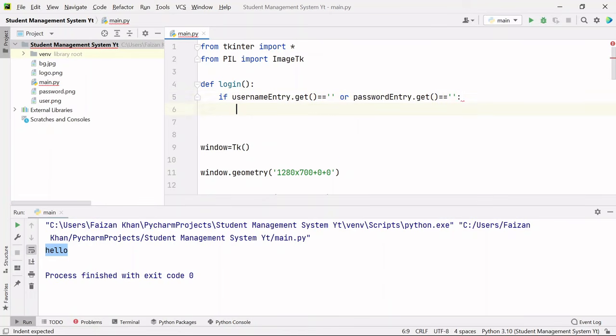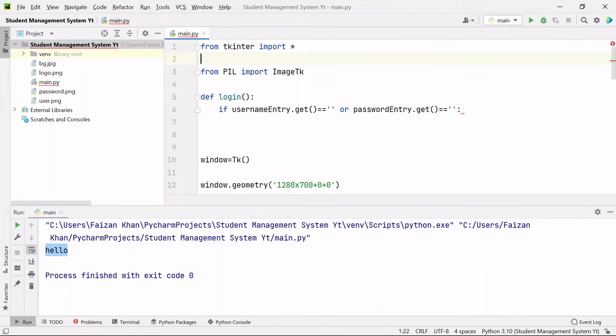In that case, I will display a message box. In order to display a message box, you need to import it. The way of importing is from tkinter import messagebox.